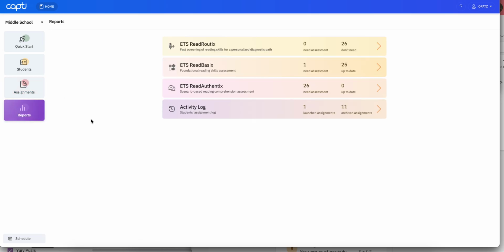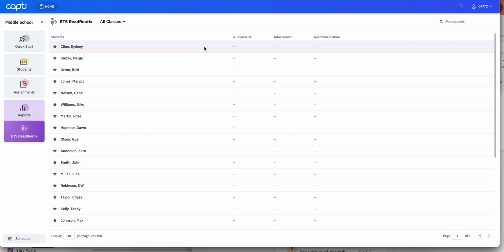So I'm going to first take us through the reports and look at Readbasix. So Readbasix will have this overview of how students have done. So we'll see the score and then the total percent correct, and then the recommendation for whether or not students should take Readbasix or Readauthentics.